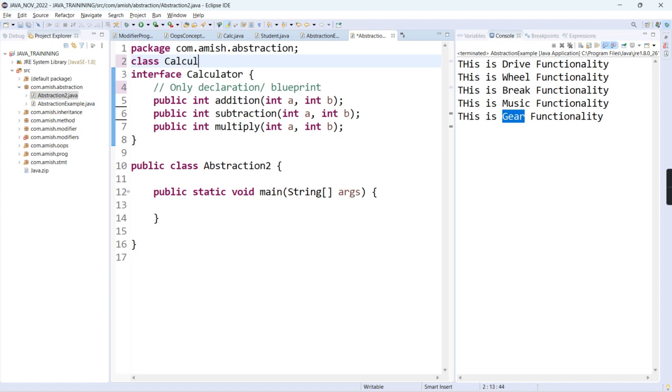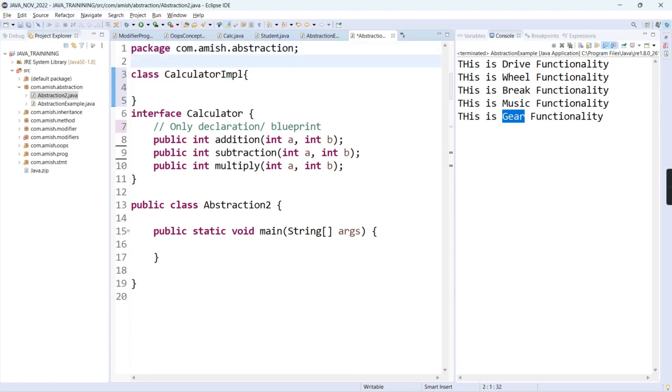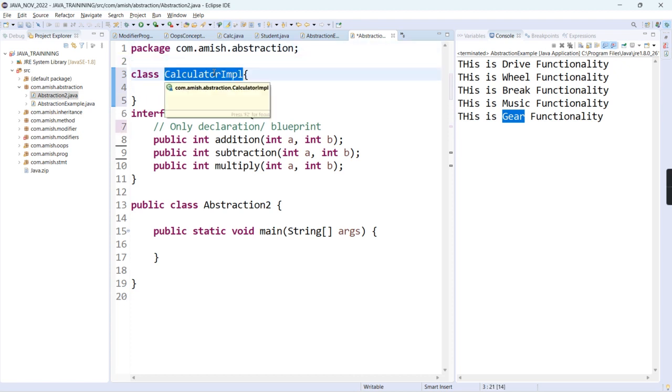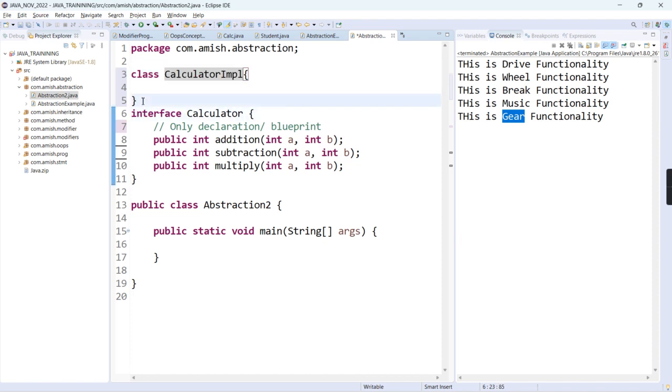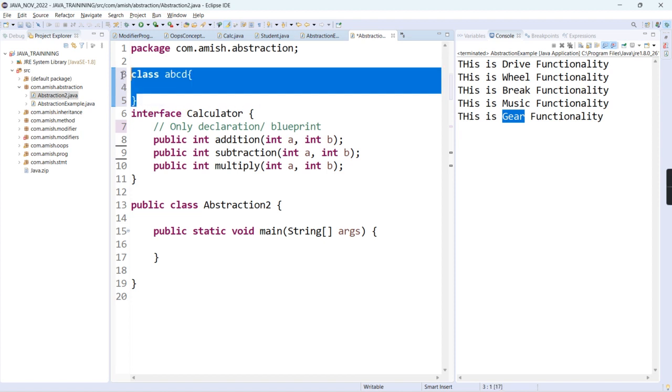CalculatorImpl. I have created this class CalculatorImpl, which means calculator implementation. If we are creating any class, every time we have to check whether the class name we provide specifies something meaningful. If we give some random name like ABCD, and some other person opens this class, they will be confused about for which purpose I created this class.